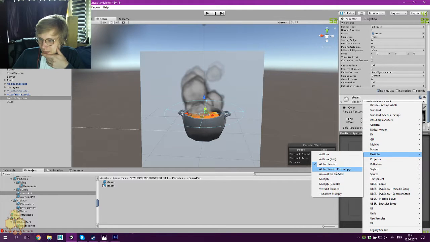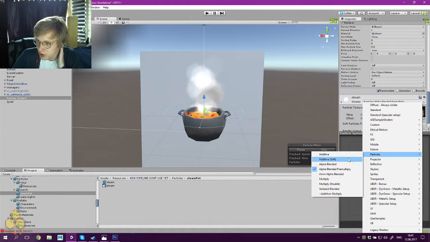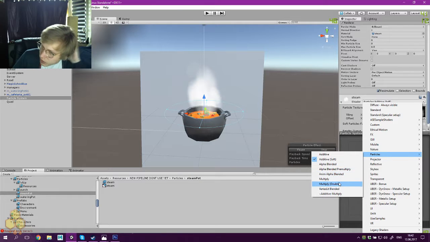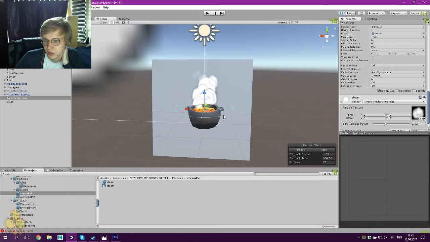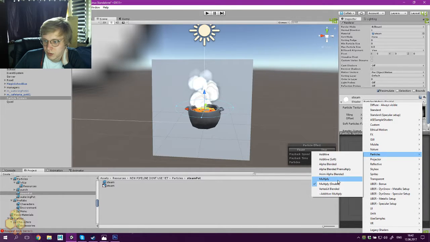It's okay. I just want to keep on playing around a little bit with these shaders. Particles, multiply, double. What is this? Particles, multiply.